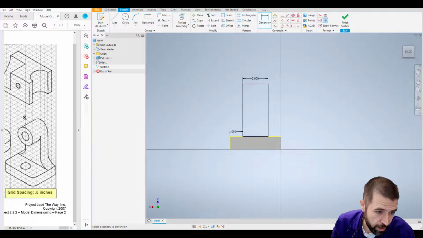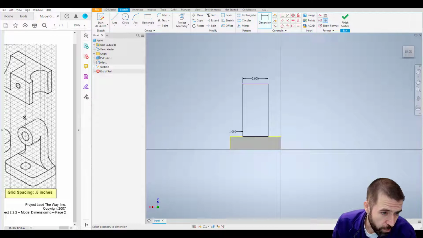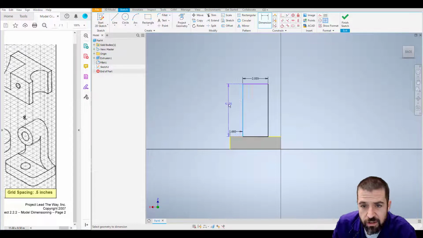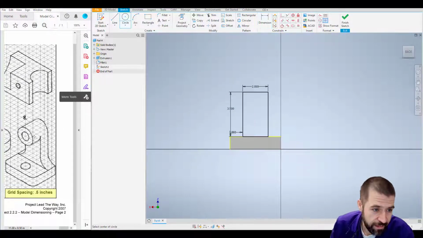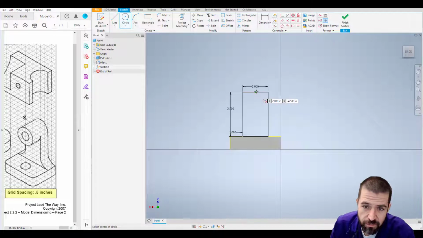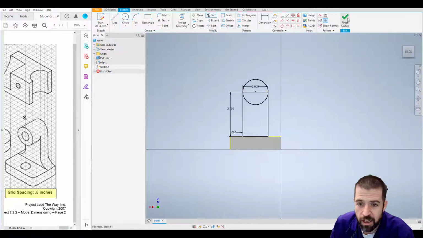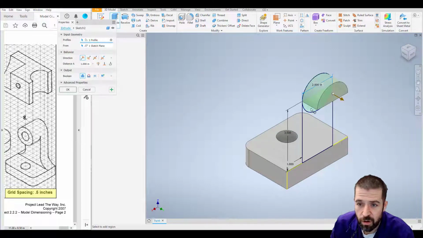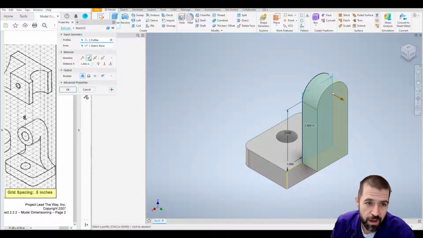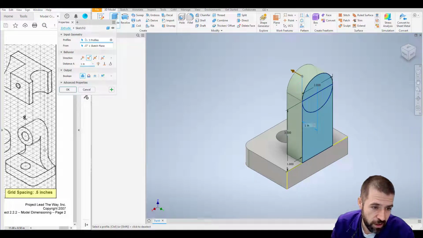The height of this rectangle goes up 1, 2, 3, 4, 5, 6, 7 inches. Let me verify that one more time. 1, 2, 3, 4, 5, 6, 7 inches, which means that I need to go up 3.5. On top of that 7 inches, I have a circle. I'm going to hit finish sketch. I'm going to hit extrude. And I'm going to extrude all 3 of these pieces, making sure they go onto my part. It looks like it does go on 1 inch or 2 boxes.